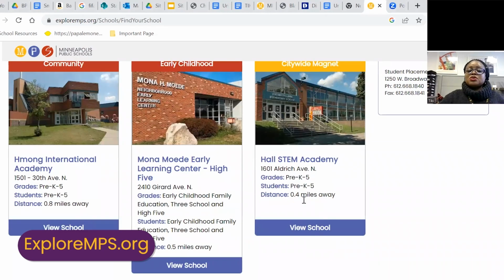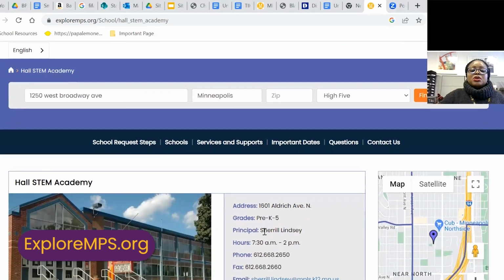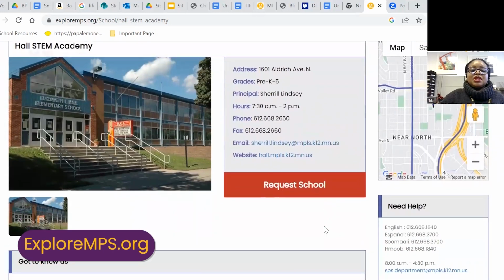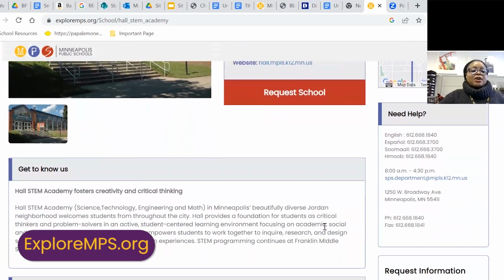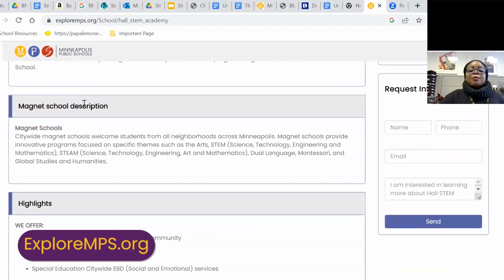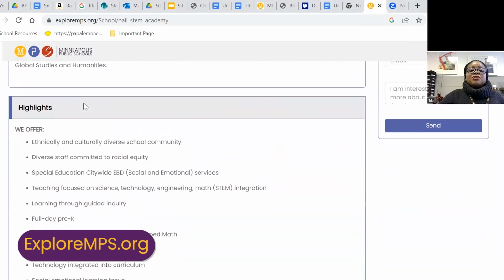So once you've chosen your school, you want to scroll down to the bottom of that block and hit View School. And then we're going to scroll down a little bit towards the middle right side of the page. You're going to see the address, the grade served, the principal, the hours of the school, phone number, website, and just contact information. Scroll down, and here you'll get to know a little bit more about the school. Here's a section called Get to Know Us. So read that, and then they're going to talk about, because we chose a magnet school, what is a magnet school? And then they're going to give you highlights.